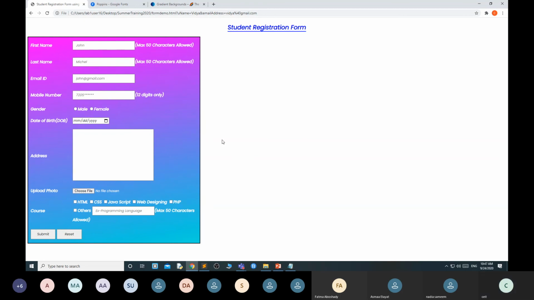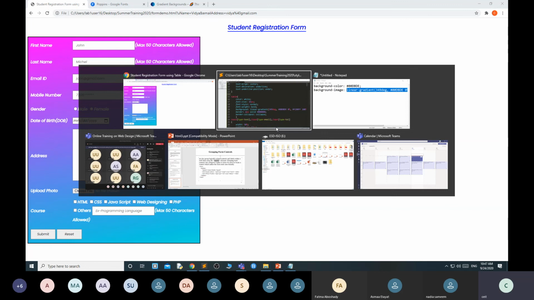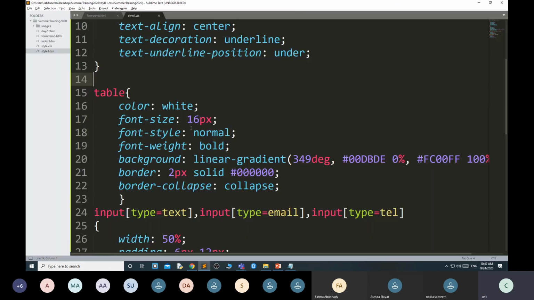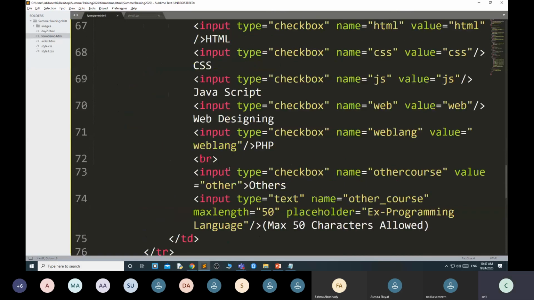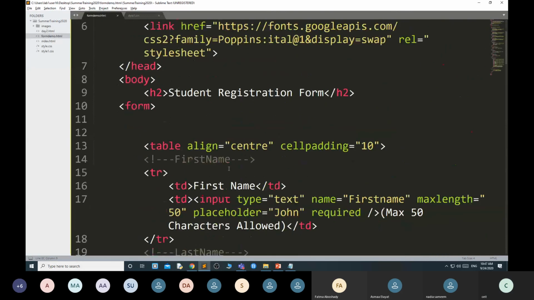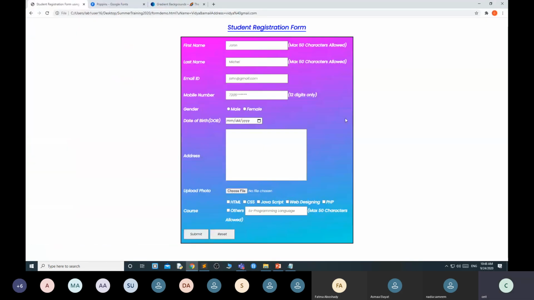Then if you want to keep it center, table align center. Then why is it not coming to center? I have aligned to center. Center, I think. Now it comes to center.